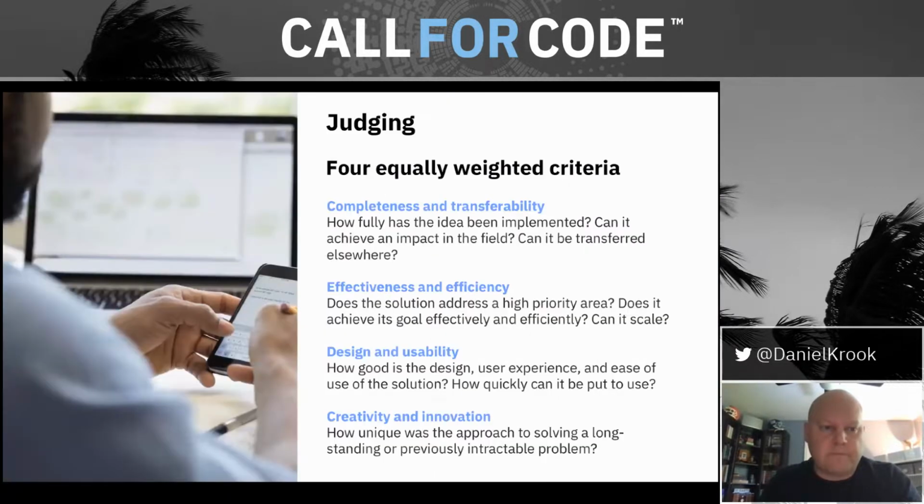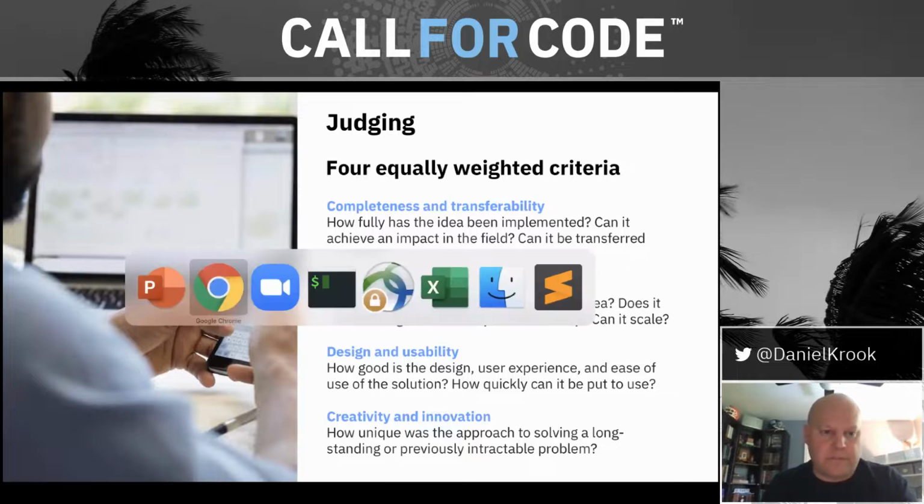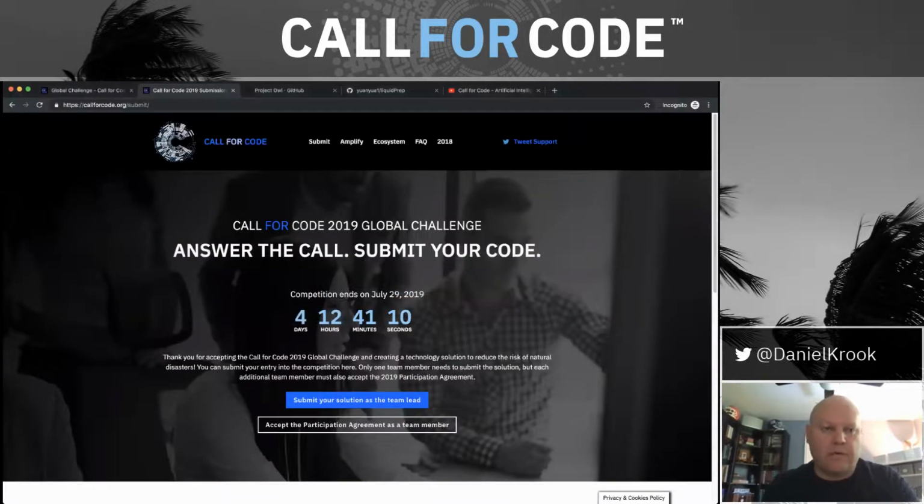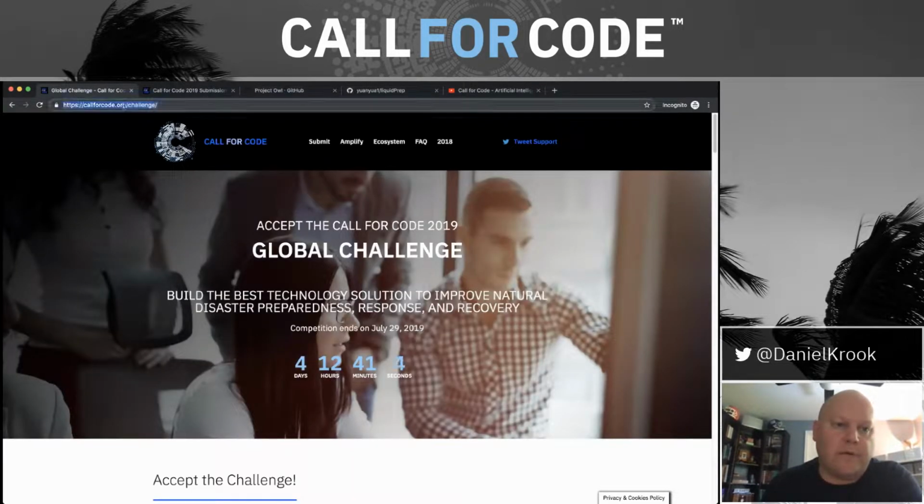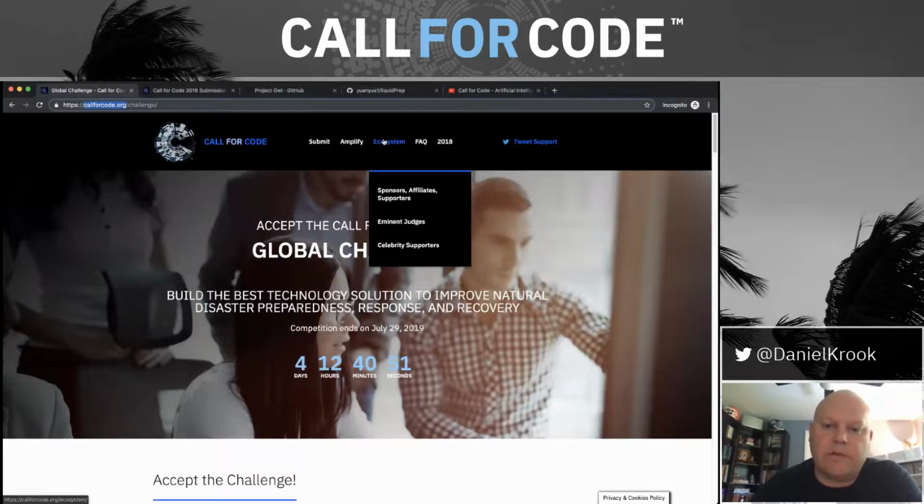Okay, so let me just hop over to the challenge site. So all of these details on the rules, the scope, they are on the callforcode.org site. So just a point of clarification, callforcode.org is the global initiative that involves the United Nations, the American Red Cross, IBM as a founding partner, and many other organizations that you can see under the ecosystem here, as well as celebrity supporters and the judges involved in the competition, and the organizations that they represent.